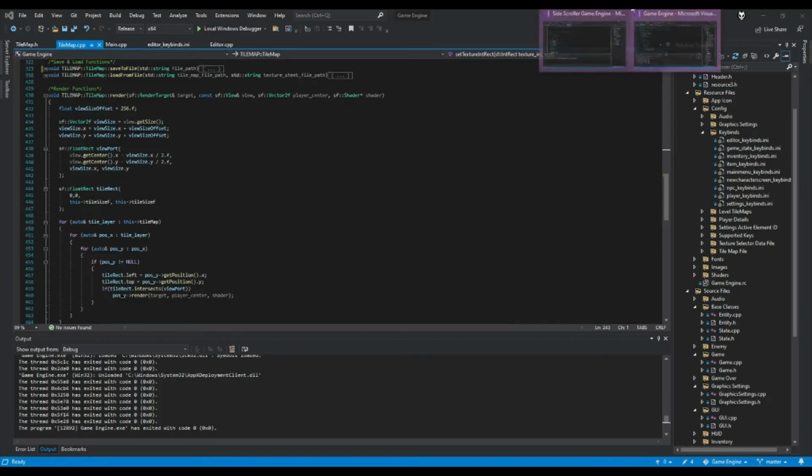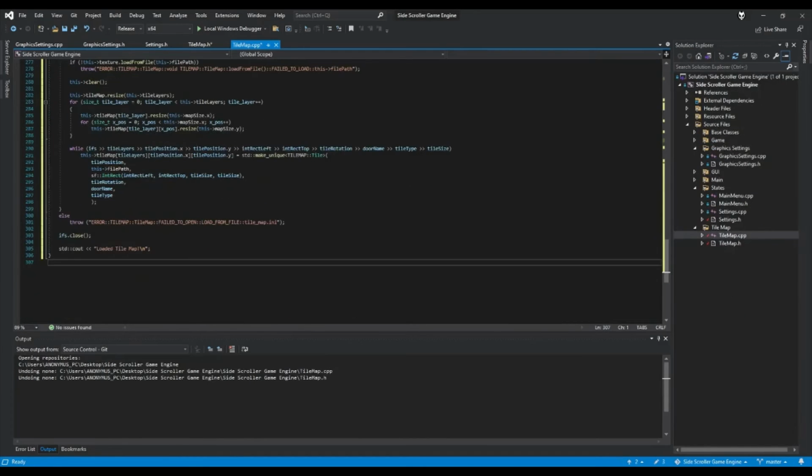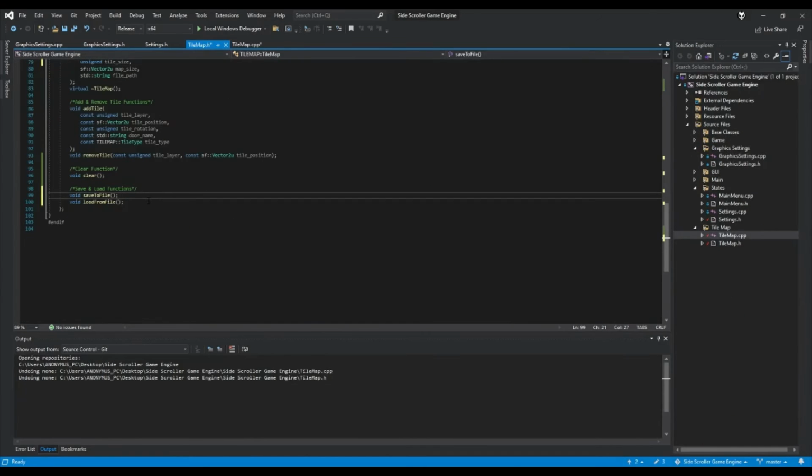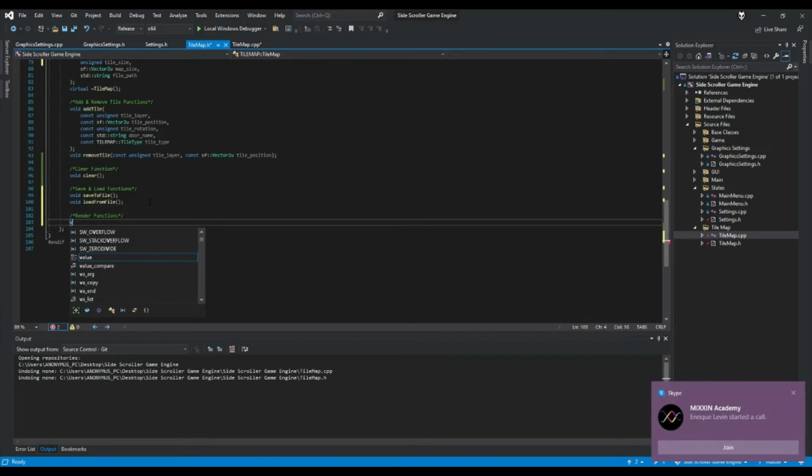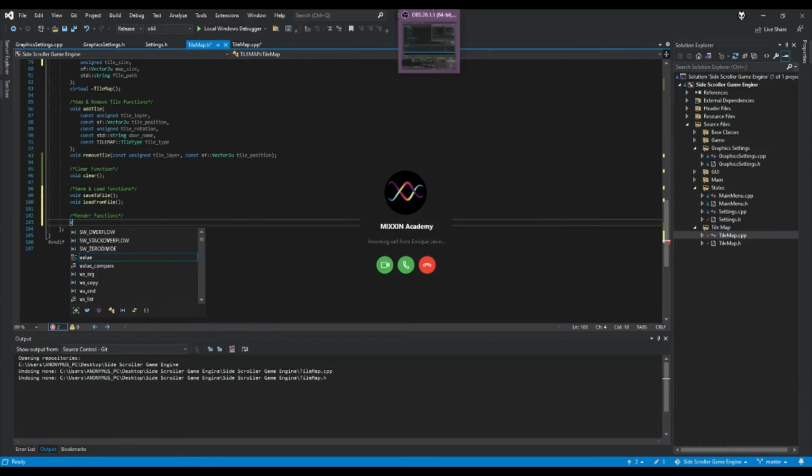So what we'll do now is we will create the render function. Okay. Oops, I got to run. I'll be right back.